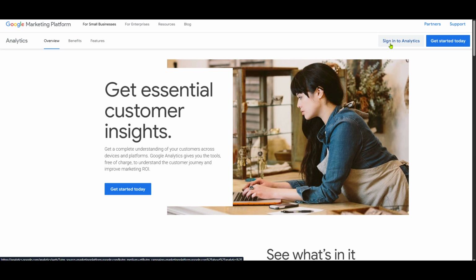Once you have the Google Analytics page open, the next step is to sign in. Click on the Sign into Analytics option you see on the page. If you haven't already signed in, you'll be prompted to do so now. Make sure you use the account associated with your business or personal use of Google Analytics. It's crucial to have access to the correct account to streamline the setup process.